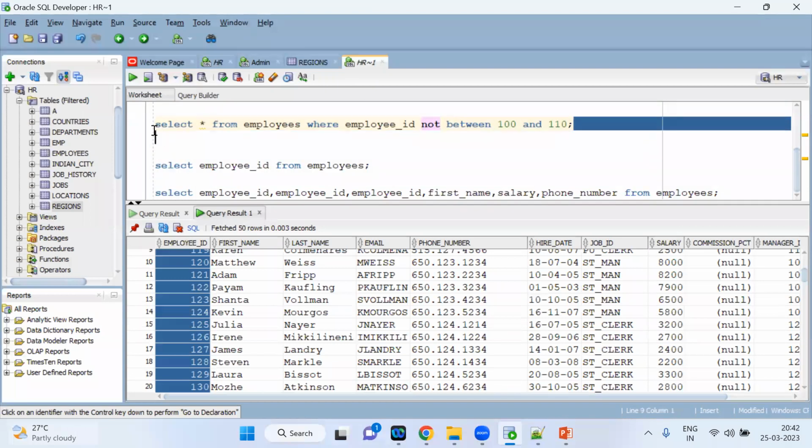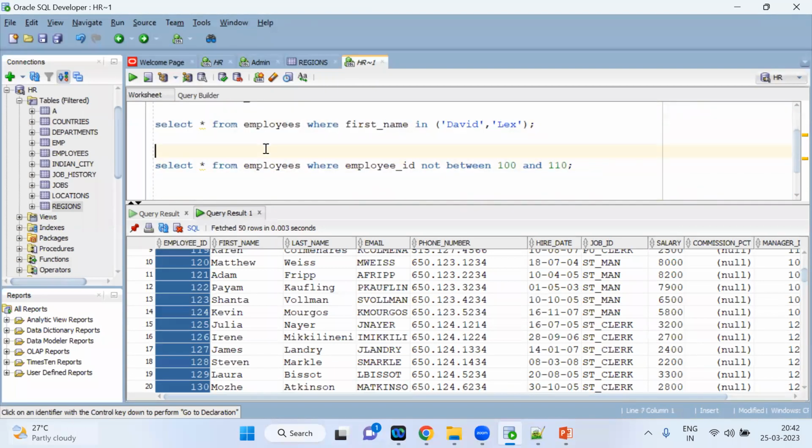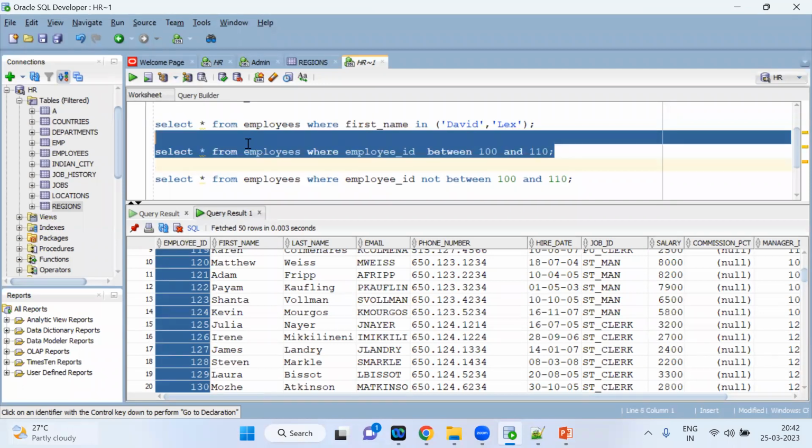I'm going to send you this query, don't worry. If you are using a database, you can do practice parallelly. Okay.